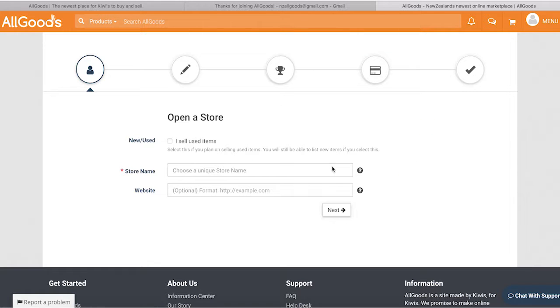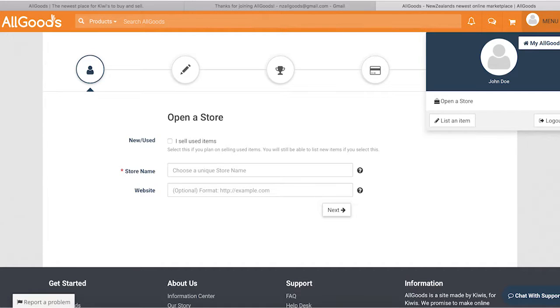Okay, so to open a store on AllGoods, you're just going to need to head to this page, which you can access from the top right menu here. Just click on this button here called Open a Store.